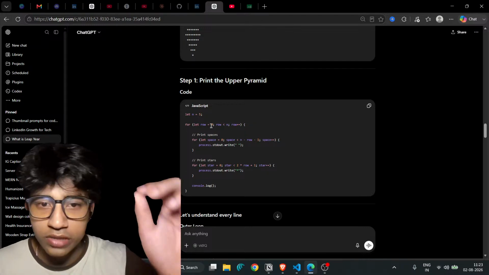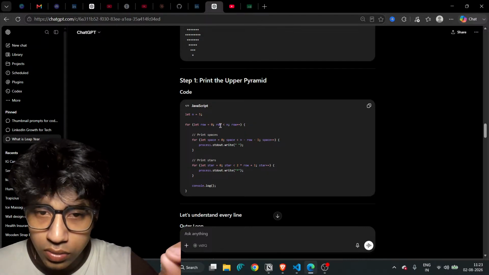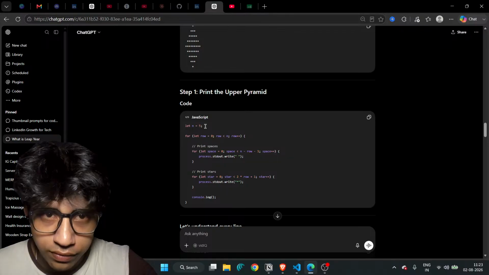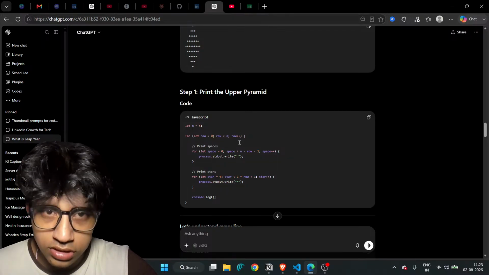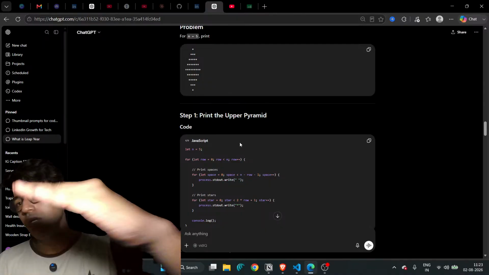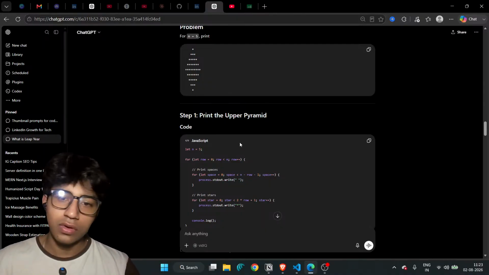This is for column. First, the row starts from zero and runs until it reaches five. So n is five, and rows plus plus together mean I have five rows: one, two, three, four, five. So this is five rows.